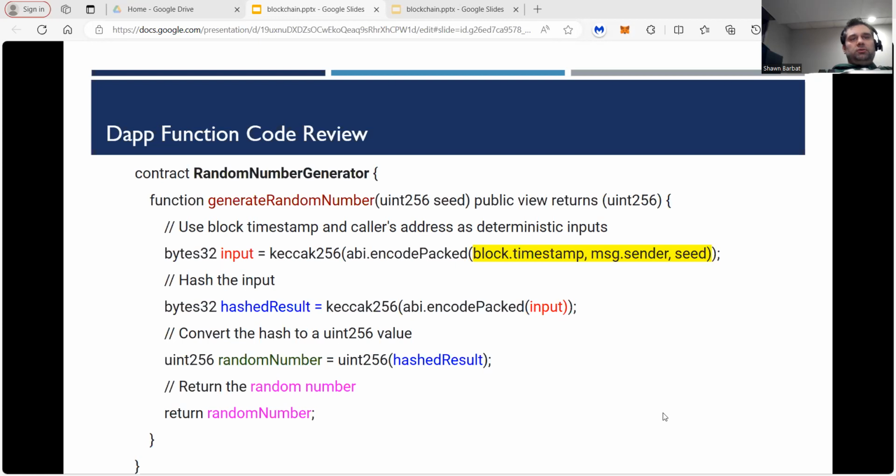Here you can see we start the class with contract in Solidity. The contract is a random number generator. The function is generate a random number. Uint is an unsigned integer, an extremely important and common integer type. It can store non-negative integers and is very common in Ethereum. We use block timestamp and caller address as deterministic inputs. Here we have our parameters highlighted: block timestamp, message sender, and seed.